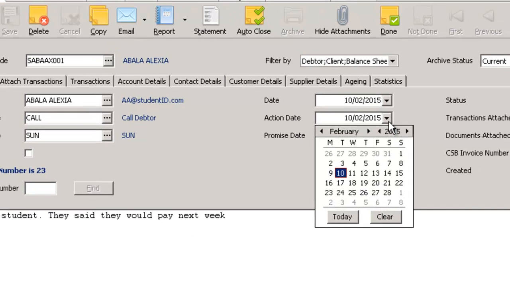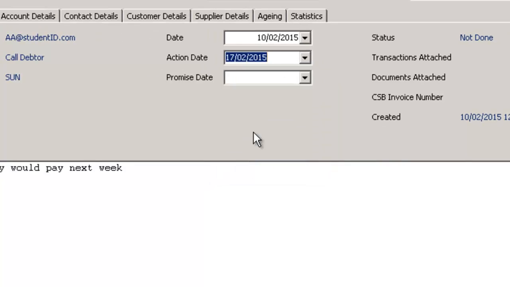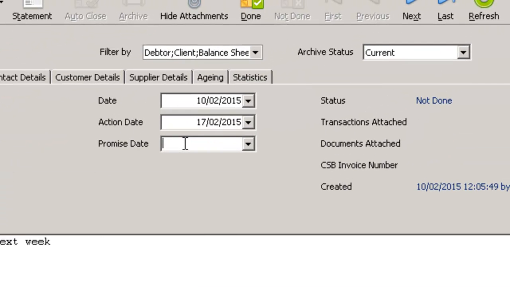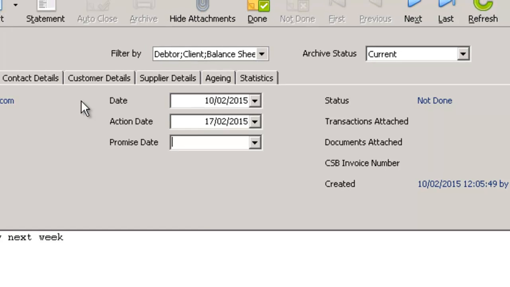So, by assigning an action date, potentially on the 17th, I'm now saying that this action should occur in my to-do list on the 17th of February. There is also the ability to record a promise date. Promise dates allow us to break down when they have promised to pay and if they have missed any promises and start reporting on this basis. They may or may not be used. It is just something that is optionally there and available to add for reporting quality to your environment. I'm now going to save the note.